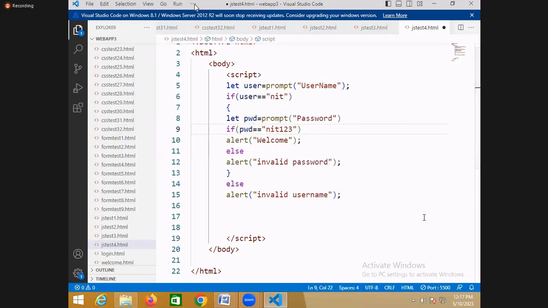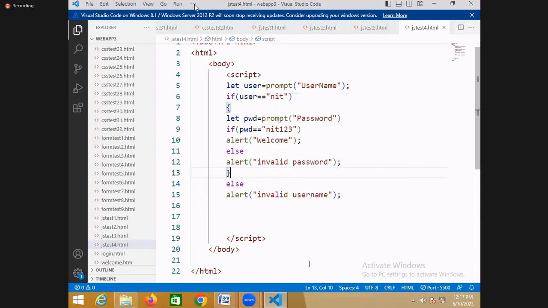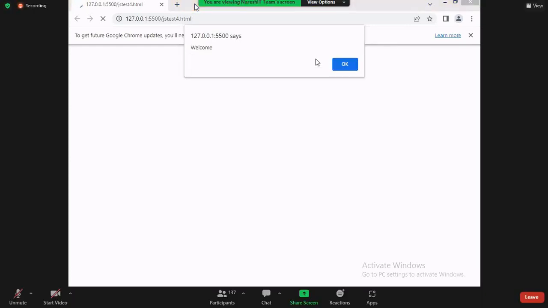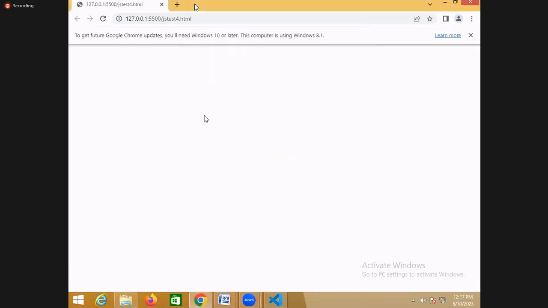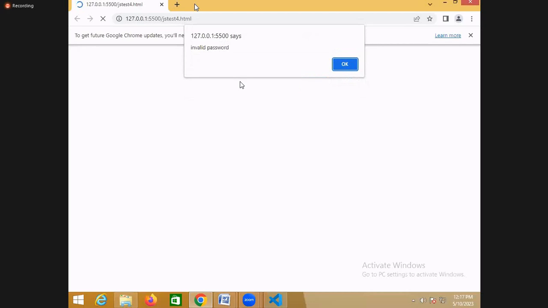Just see here. The username is NIT and the password is correct. Now there is a message, and what is the message displayed here? Welcome. Because the username and password are valid. So the name of the user is NIT. Okay, NIT and NIT12, NIT again. Which one is invalid here?